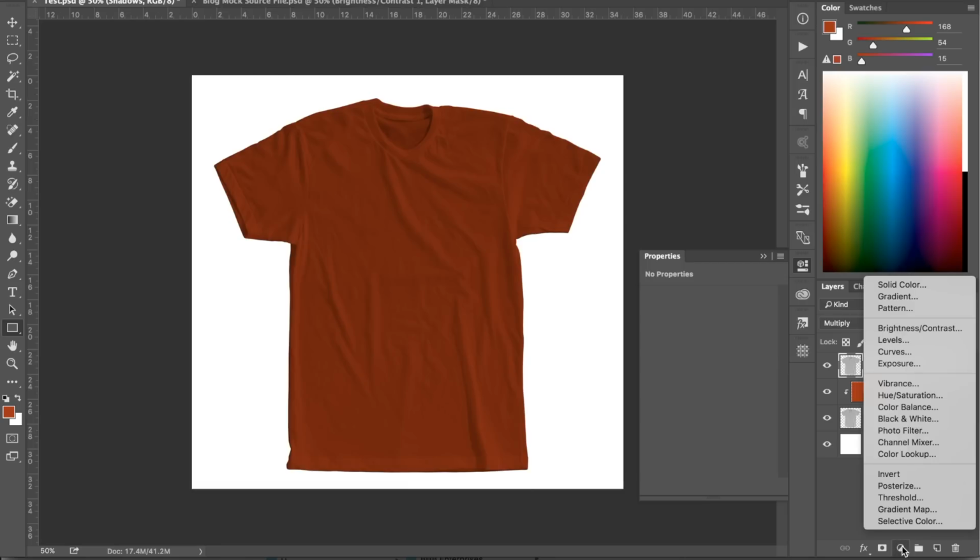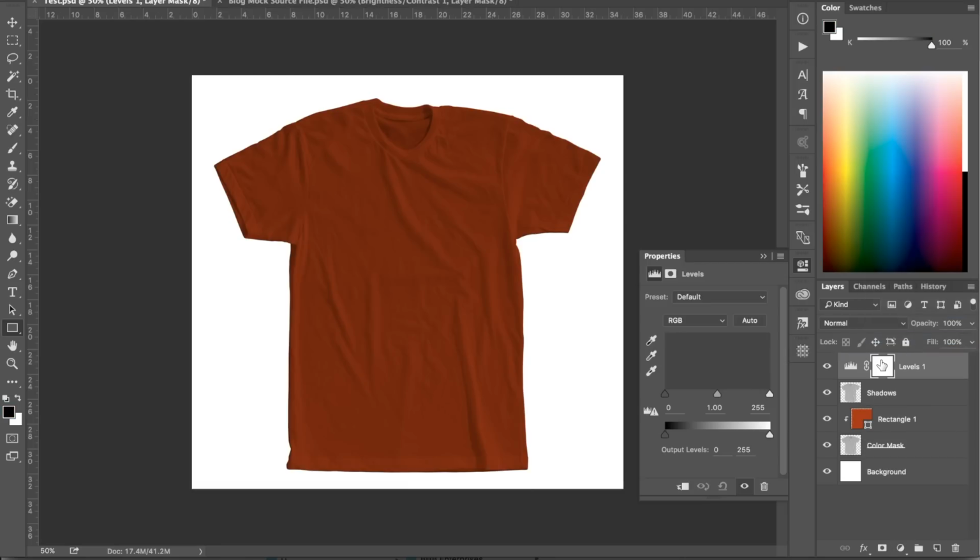So the first thing you want to do is add a levels adjustment. Now, I have some numbers that work pretty good. I've already done this before, so I'm going to go ahead and plug these in. You can too. Okay, that's looking pretty good.